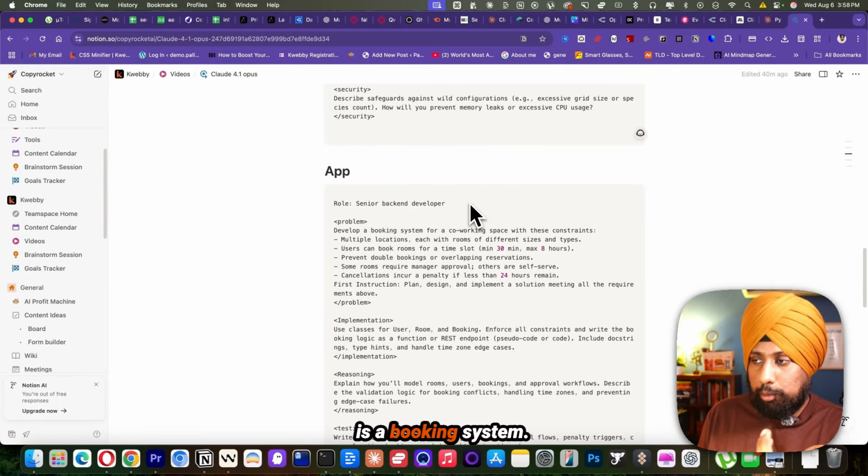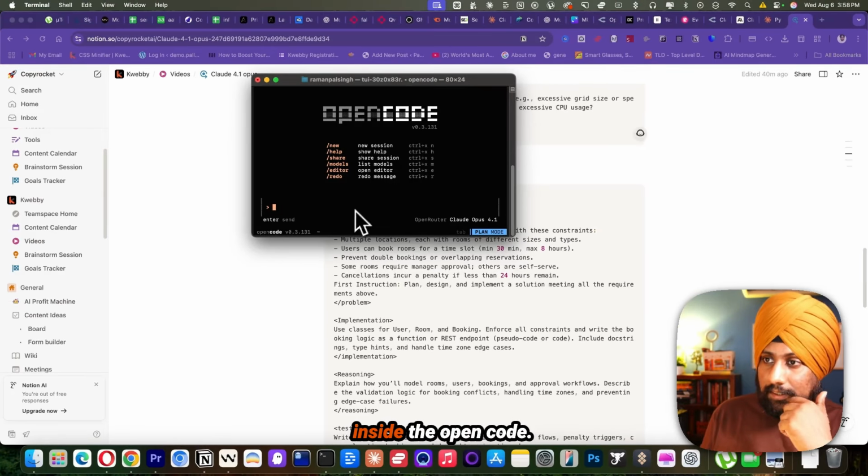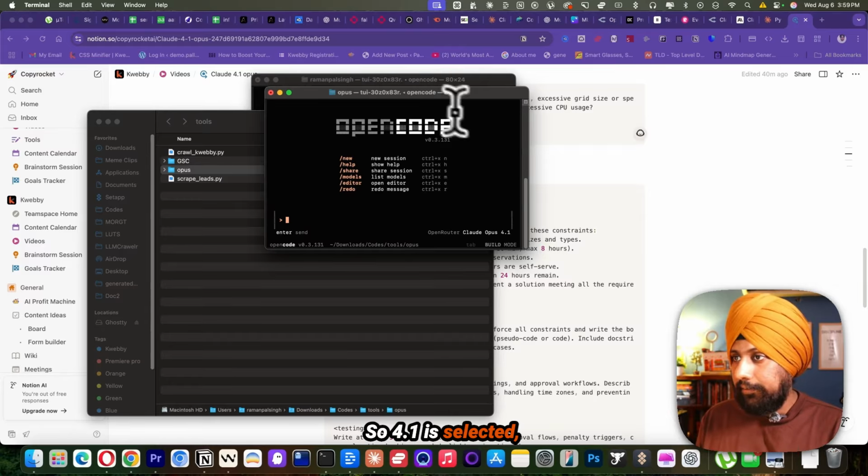We have 2 prompts left. First is the app, which is a booking system. I will use Opus 4.1 inside OpenCode. So 4.1 is selected, as you can see here.